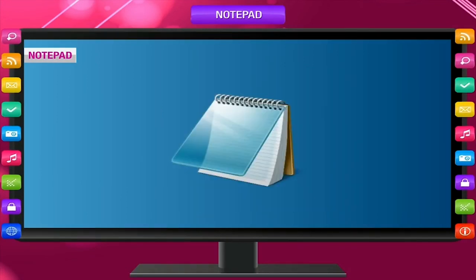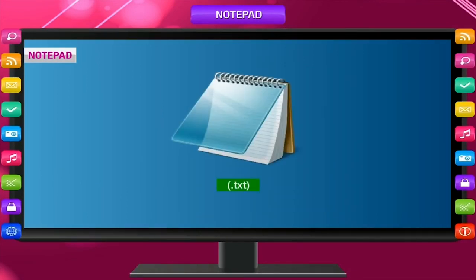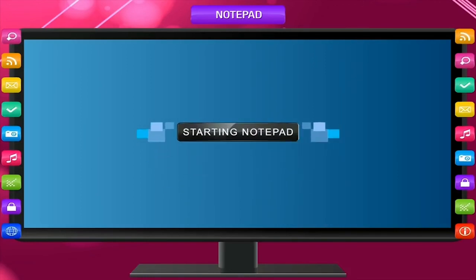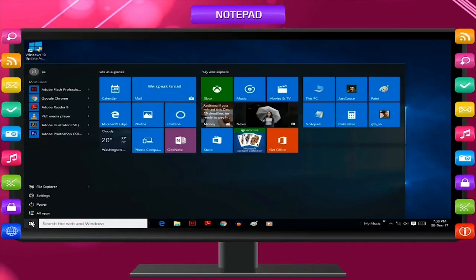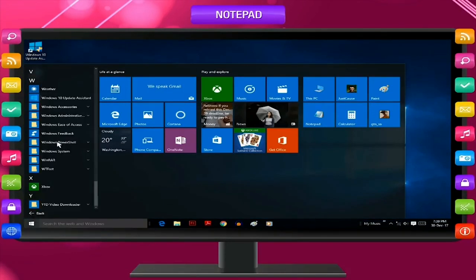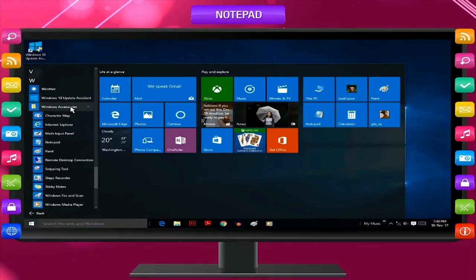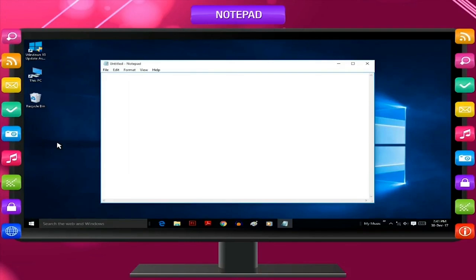Dear students, let's study how to open a notepad. To open Notepad, first you need to click on the Start button. Then select All Apps and select Windows Accessories. Then click on the Notepad. Now a screen appears on the window.